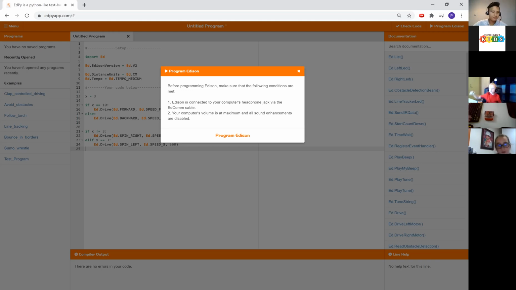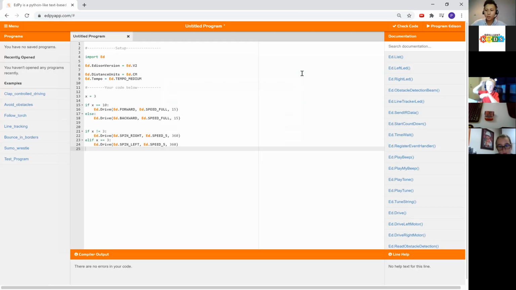So let's run the program. What happens? Let's just put this here, in front. It spins left. So this is left, this is right, this is left. Who wants to explain why it spins to the left?